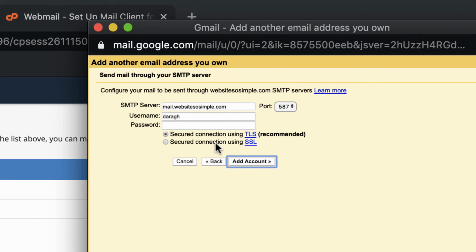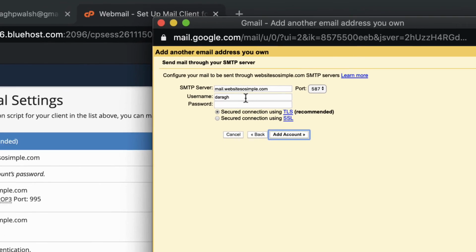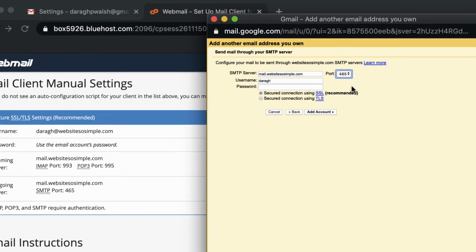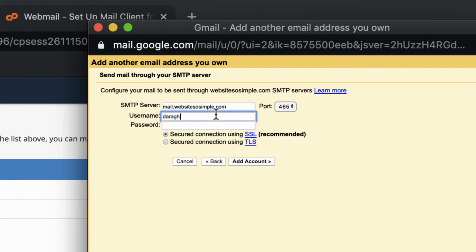So once again, we need to have the mail settings open. Make sure where it says SMTP server it matches the outgoing server address in your mail settings, and that the port number is the same. Then enter your username and password, and click Add Account.